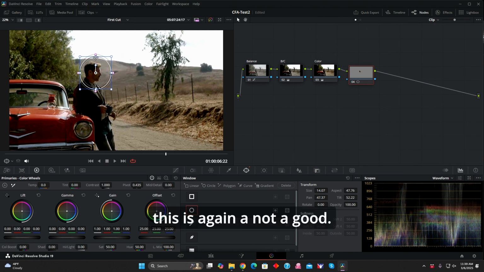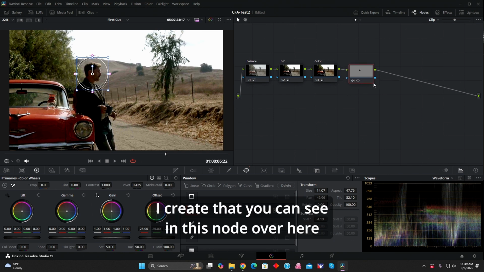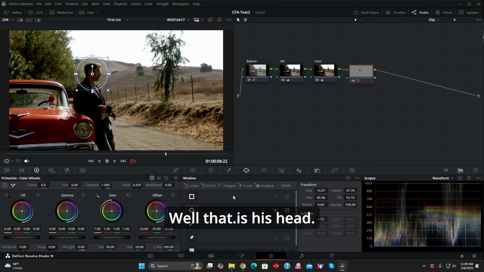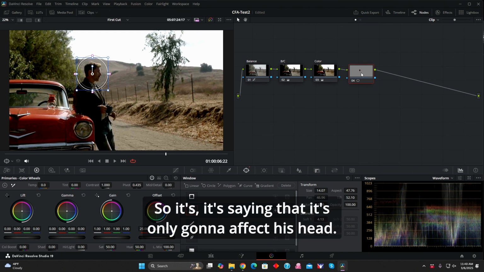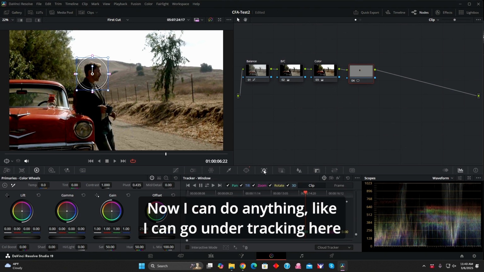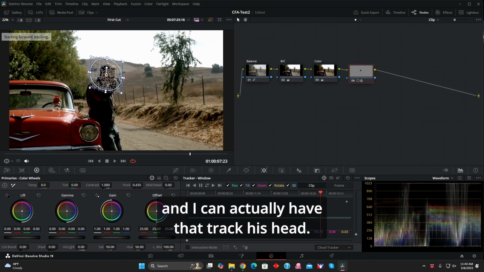So let's say I just wanted to track something to his head. I create that. You can see in this node over here how everything's gray except for there's a dot. Well, that dot is his head. So it's saying that it's only going to affect his head. Now I can go under tracking here and I can actually have that track his head.